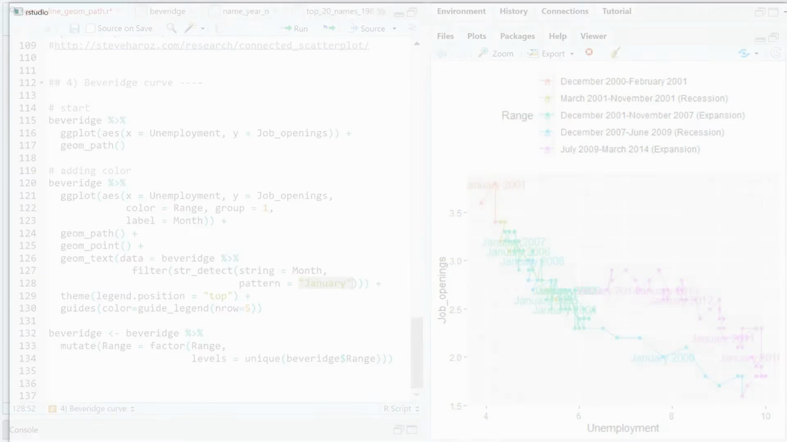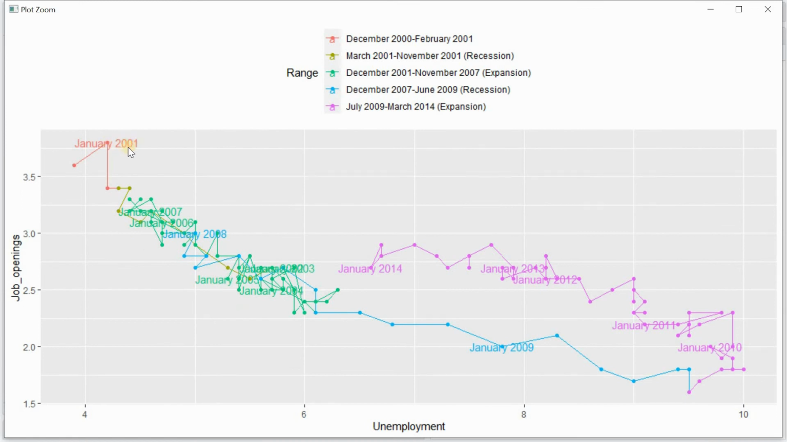And if you zoom in, it's actually not that bad. You see this is January 2001. Then this area is a bit overcrowded, but here January 2009 and then 2010, 11, 12, 13, 14 is a bit more clearer.